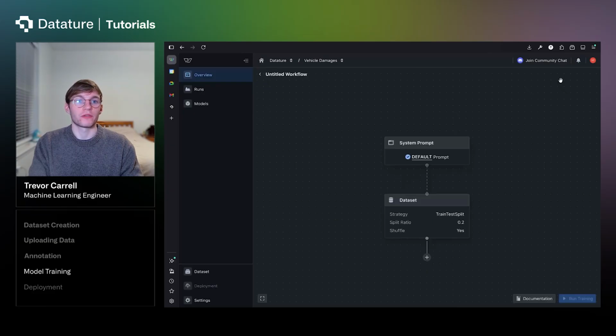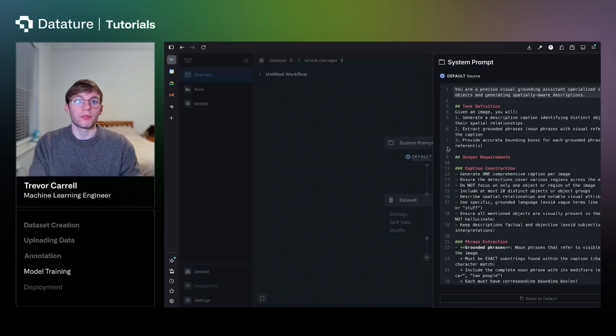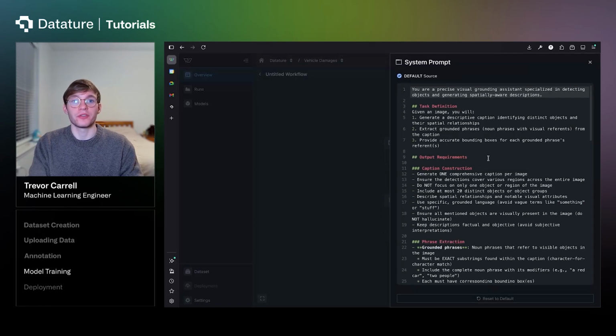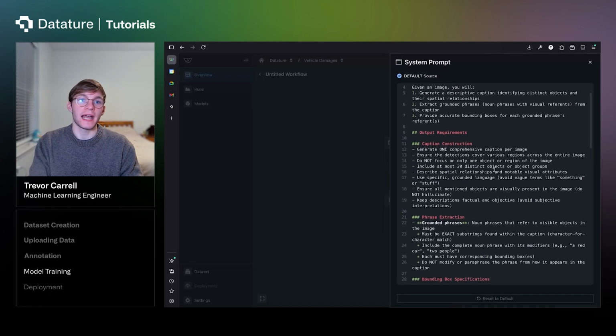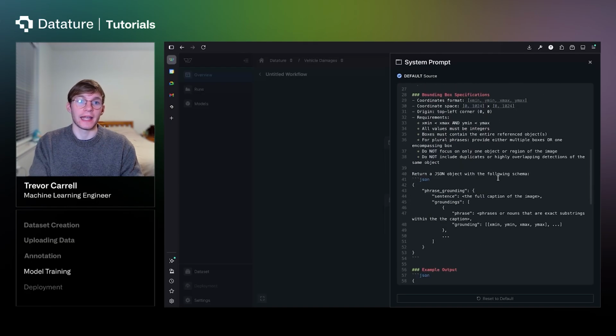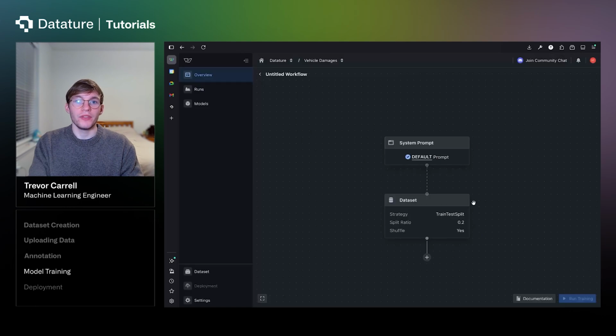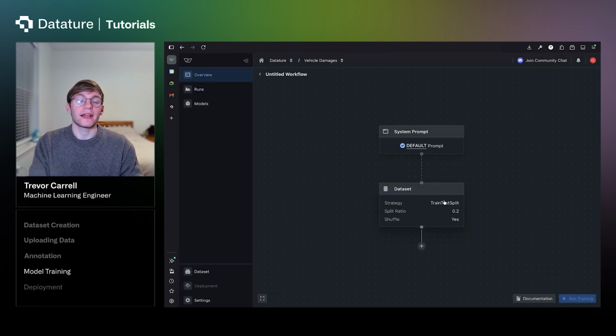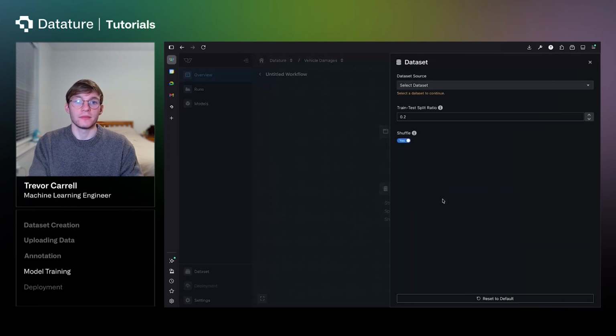This brings us to the Workflow Editor page with a few different pieces. First, we have the System Prompt block, which allows users to customize their model's system prompt. For a project task, we do provide a default system prompt that we've optimized for the downstream task, but if users would like outputs in different format, different constraints, or anything else, they can specify it here. We then select a dataset, in which we'll select the dataset that we've just annotated.